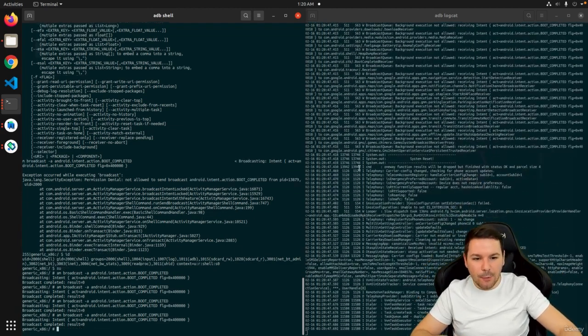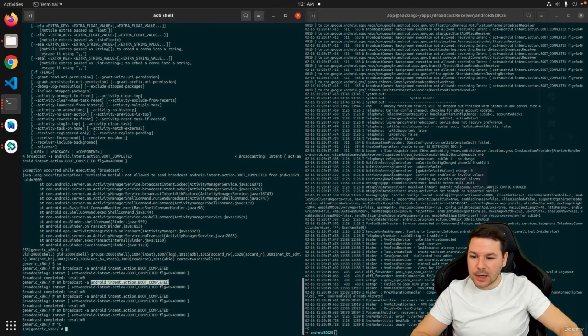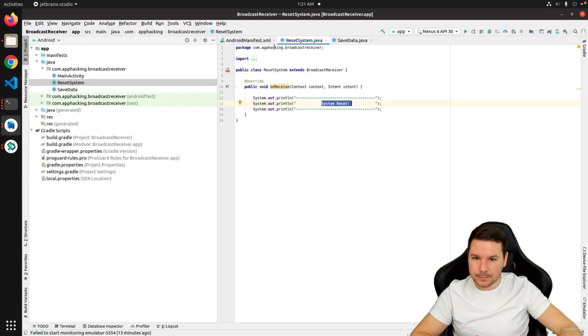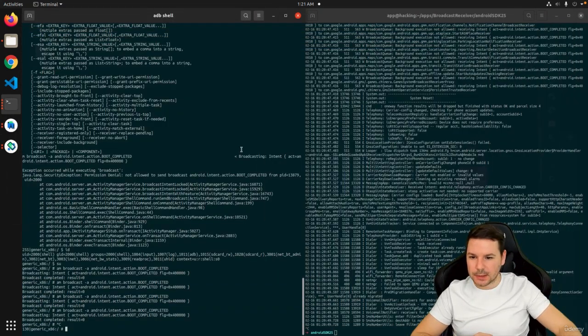And we can see our application is reacting to this one, like shown over here. So this is how we can actively send a broadcast. And so far, so good. All we need to do is use am broadcast -a and then the action name. We can find the action name in the Android manifest XML over here.